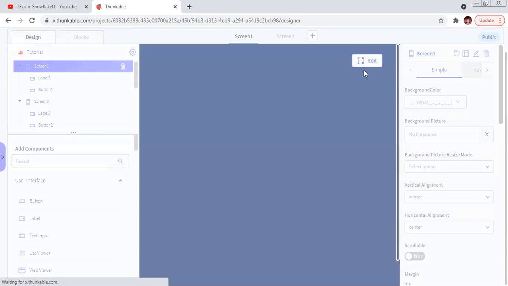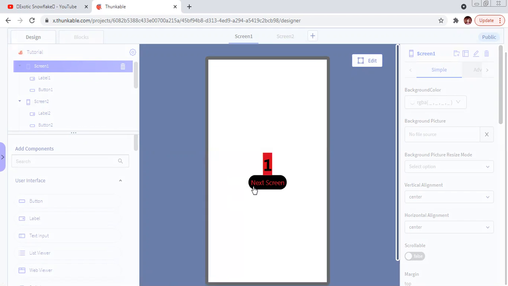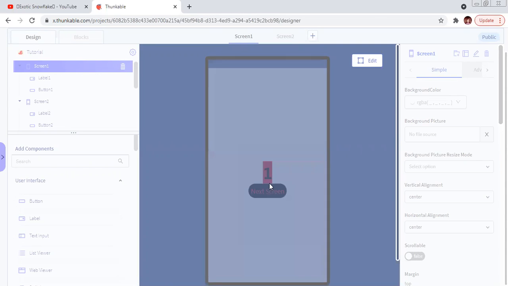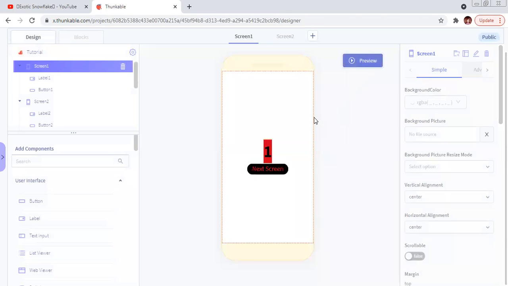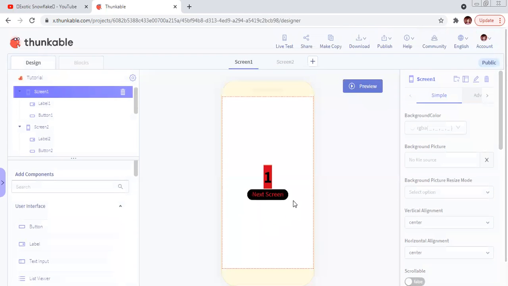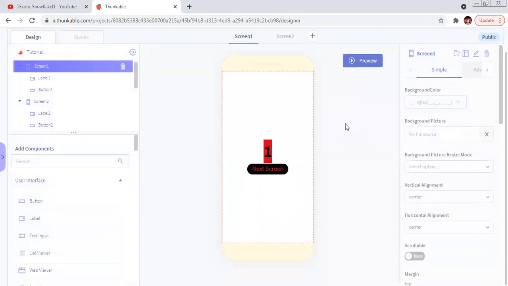Now let's preview it. So let it load. Now you can see that it's happening. We were first in screen 1, let's go to screen 2. Now we are in screen 2. Now we will go to the previous screen. So you can do this. So this is a simple project. Now you can quickly go to this edit to go back. And now this is a simple project which we made.